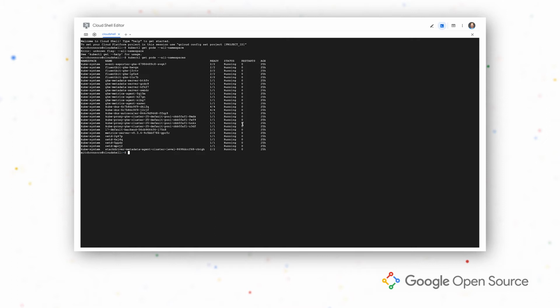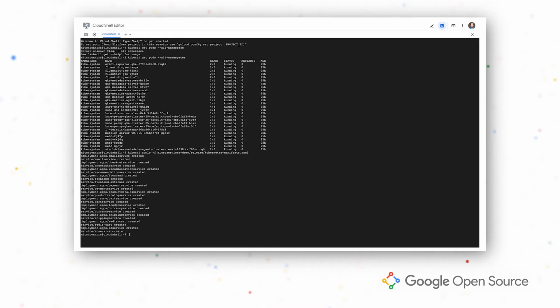So let's go ahead and start by doing that. Go ahead and grab our first command, which just runs within the microservices demo project on GitHub, and applies the Kubernetes manifests in the release folder. Give that a little bit of time to install. All right, looks like all of our services have been created. Now I'm going to run the Istio install command, and I'm going to be using Istio 1.10.3, which is the latest release at the time of this recording.